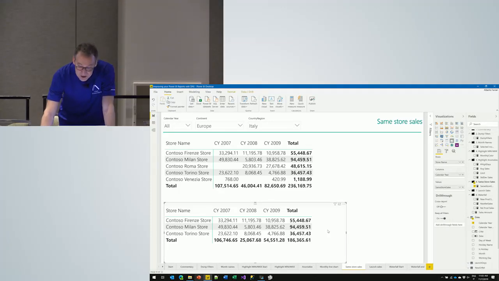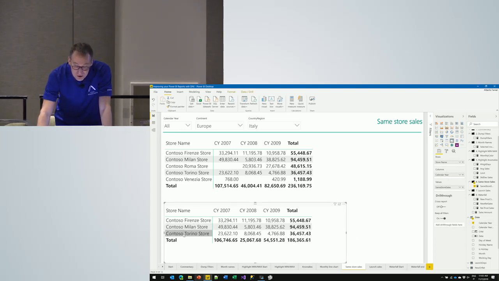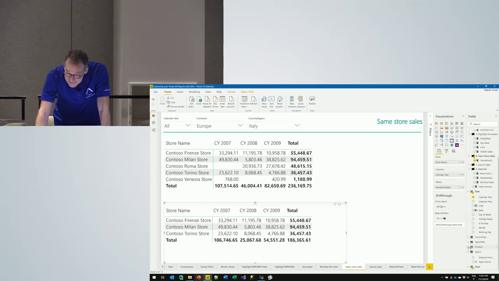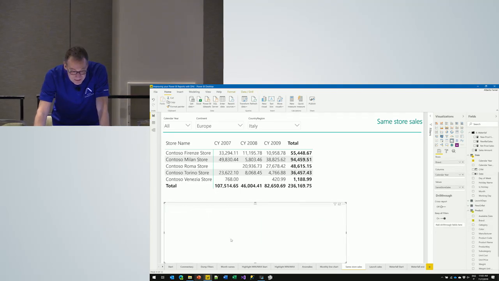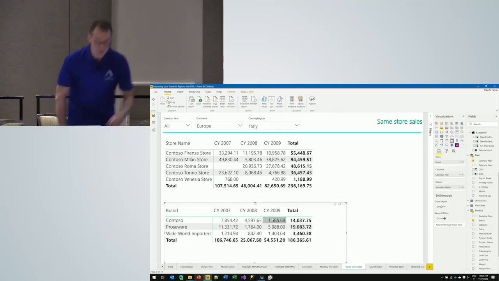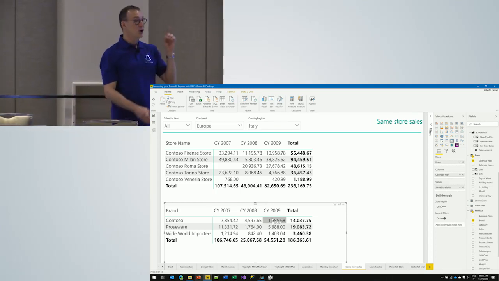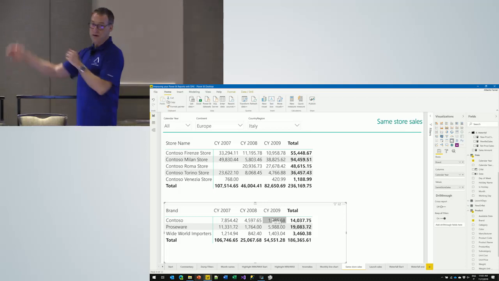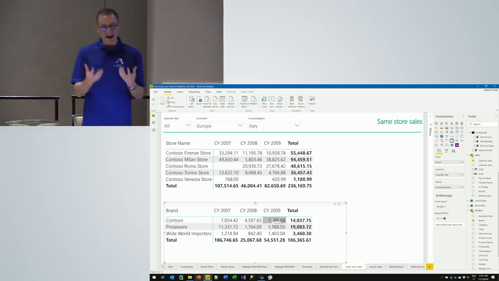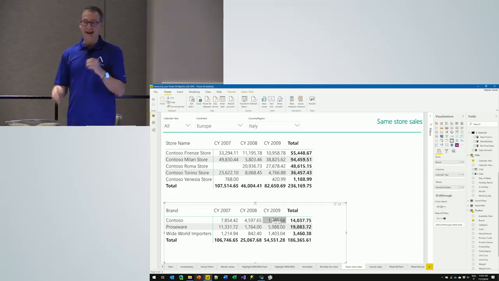Again, this is useful and interesting not only when people slice by store, but it is useful to have it because sometimes you don't slice by store, so you don't have a clear information about sales here, and instead of slicing by store, I need to find, for example, the category. You get rid of this and you slice by brand. This is showing the sales of Contoso, Proseware, and Wide World Importers, but only for the stores that have been open for the entire period. So it provides a different view of the information and lets you compare apples to apples in a better way.